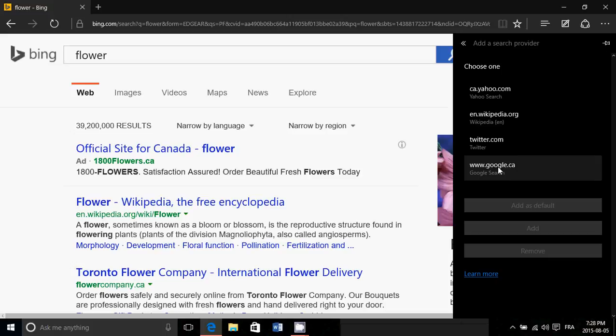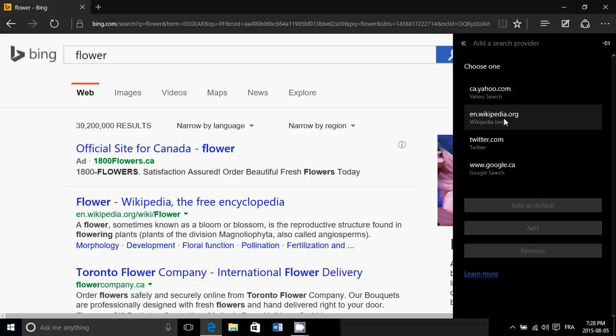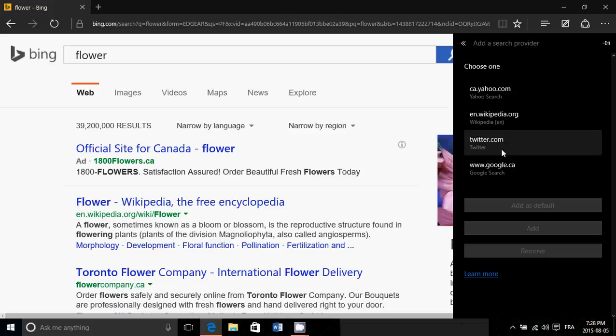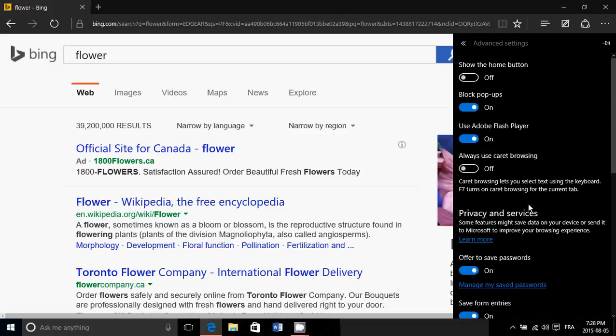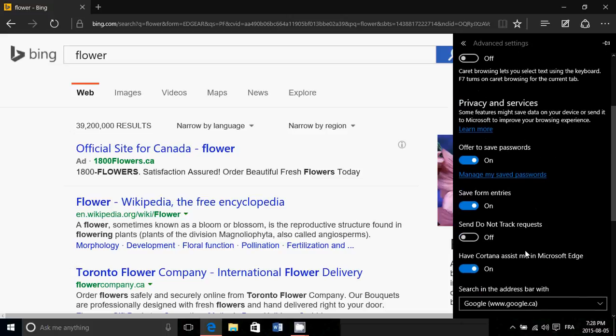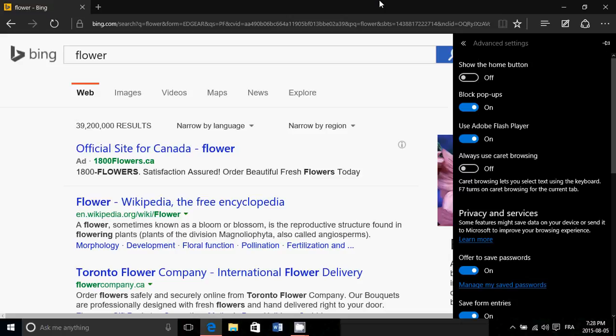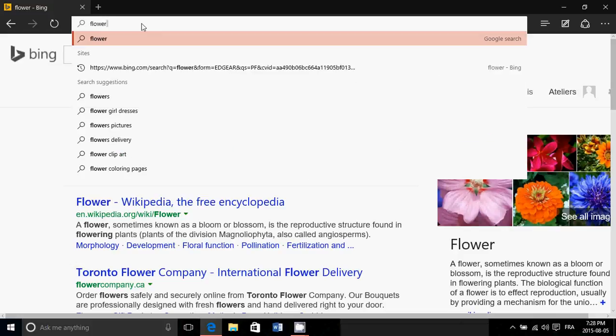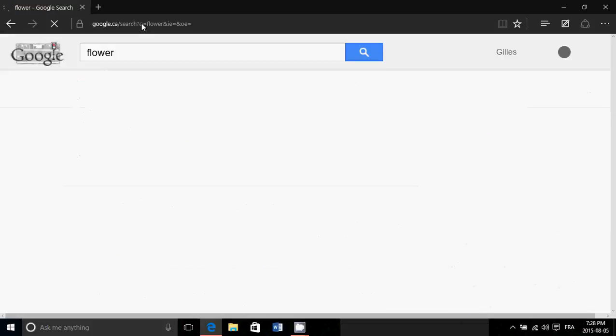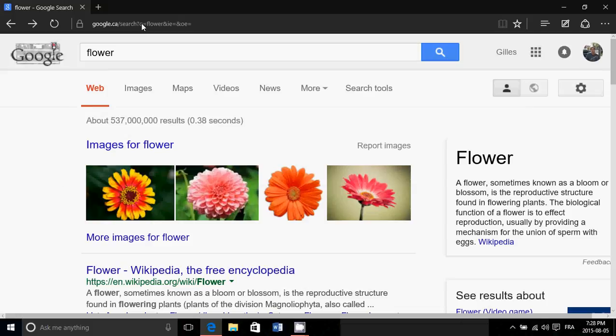And by the way, you can see here that you can search by Yahoo, Wikipedia, Twitter. I will choose Google. I will add as default. And here you are. You're now searching with Google. So if I go back into the search bar at the top and type flower, the first result was from Bing. And now the results are from Google. It's as easy as that.